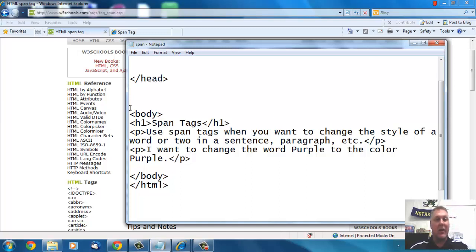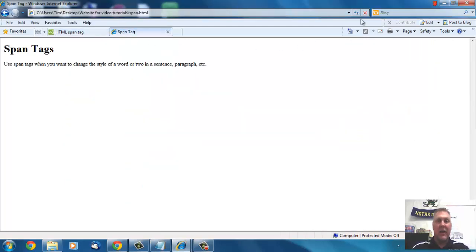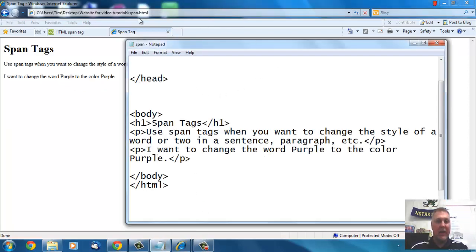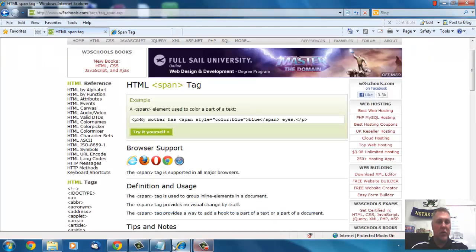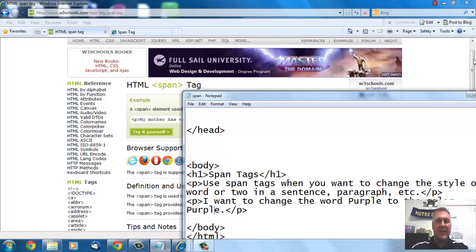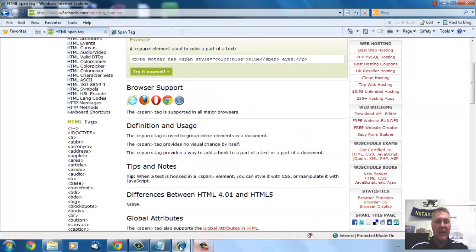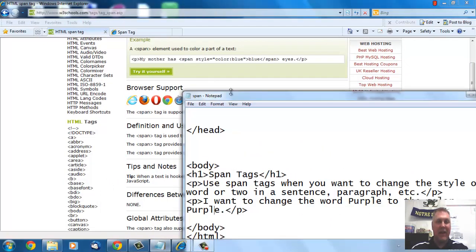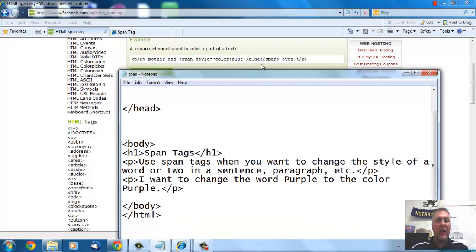So if I do that, and I save this, and then I come up here, and I refresh, there it is right there. But now what I want to do is change this purple right here to the color purple. Okay? So I'm going to come back here, and go to my W3 Schools, and I see that what it says is span. I'm going to start my span tag right there around the word that I want to change. Okay, so I want to change this word purple.